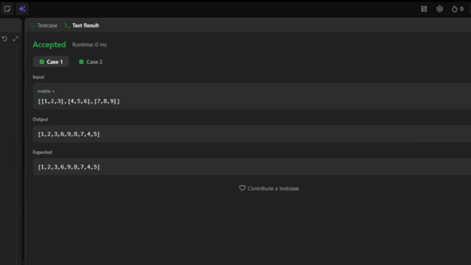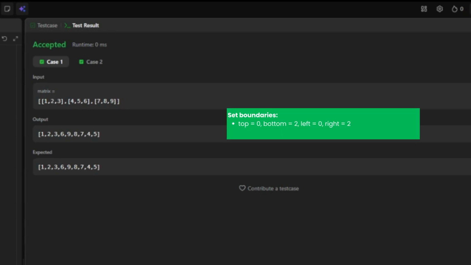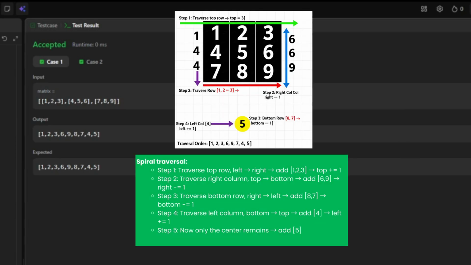Here's why the solution works. Set boundaries: top equals 0, bottom equals 2, left equals 0, right equals 2. Spiral traversal. Step 1: traverse top row, left to right. Add 1, 2, 3, then top plus equals 1. Step 2: traverse right column, top to bottom. Add 6, 9, then right equals 1.